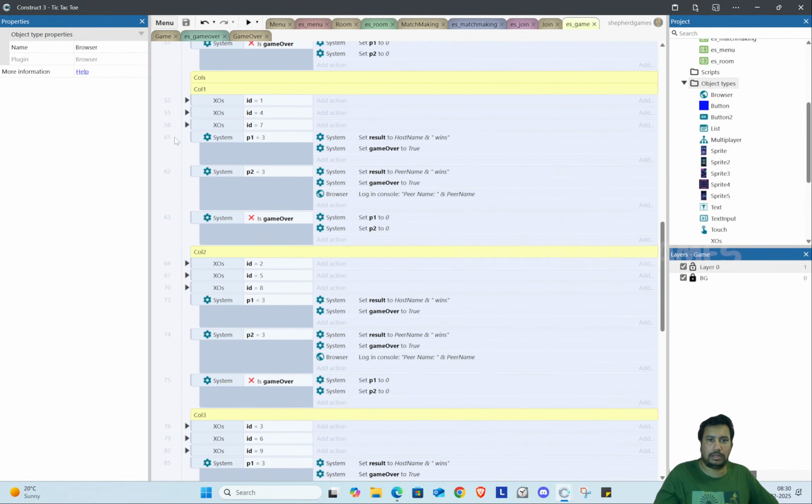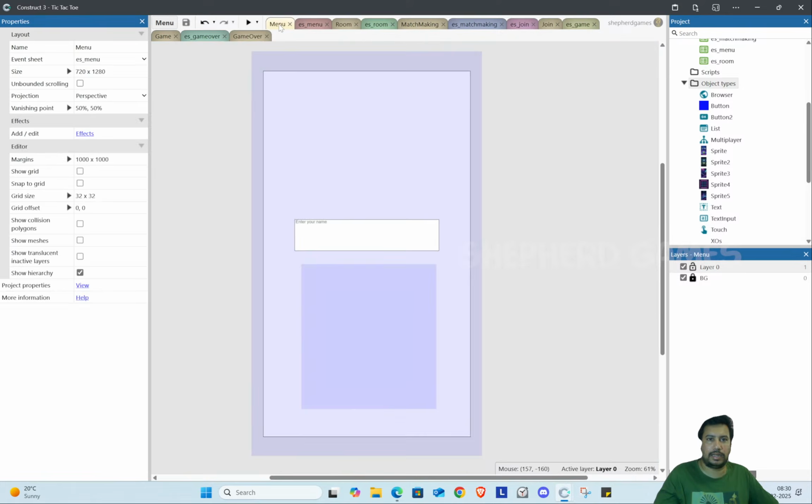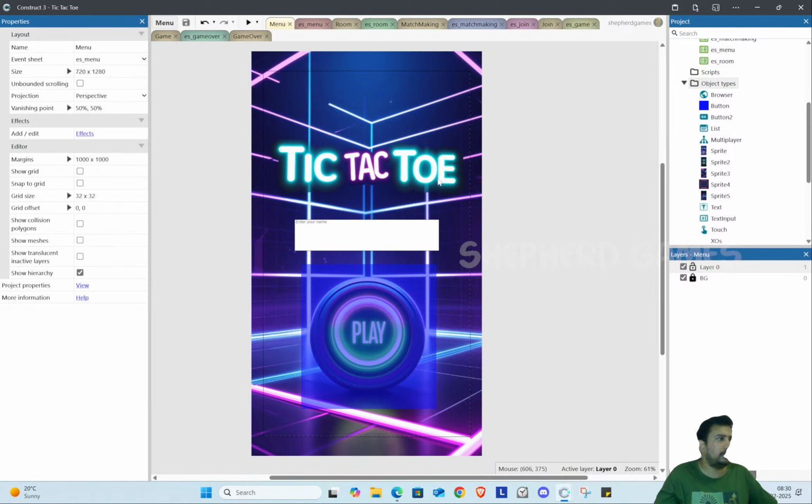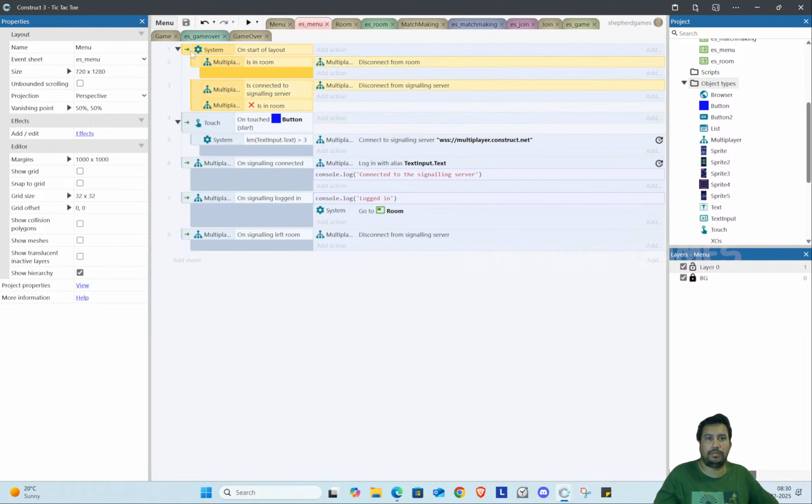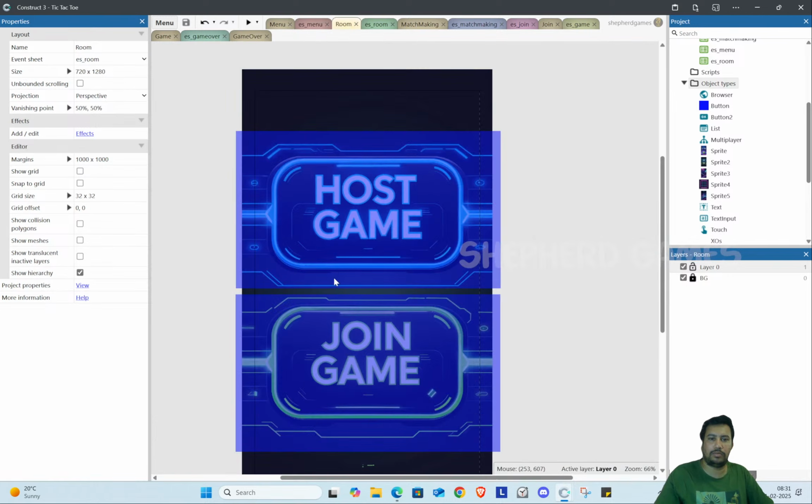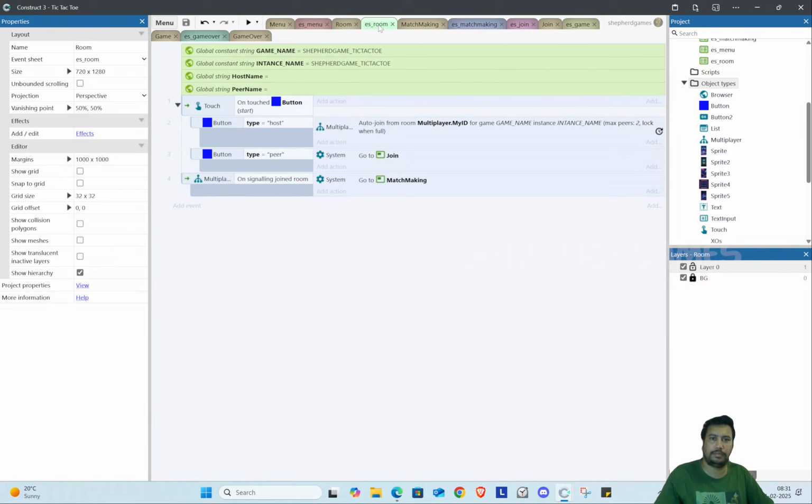Right, so yeah, that's all. We covered everything, so I'll just recap. First, we have created the menu screen where we'll log in. We are first disconnecting the player from the signaling server, so that they are not logged in and will be available for the next game. Once they click the button, we are connecting them to the signaling server. Then we are logging in with their name and taking them to the room. In the room, we have two options, either to host or join a game.